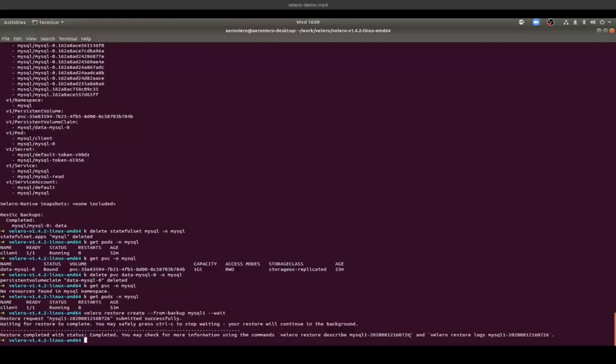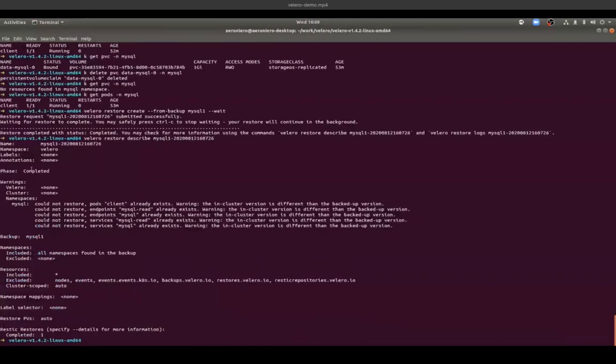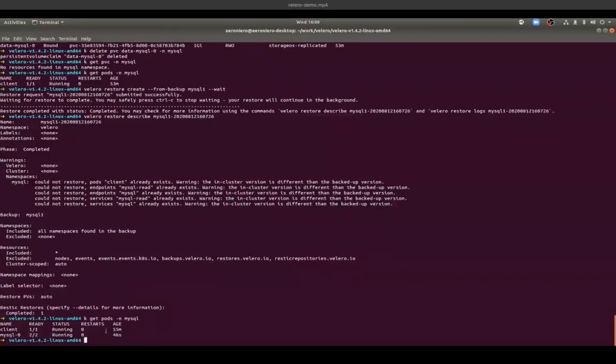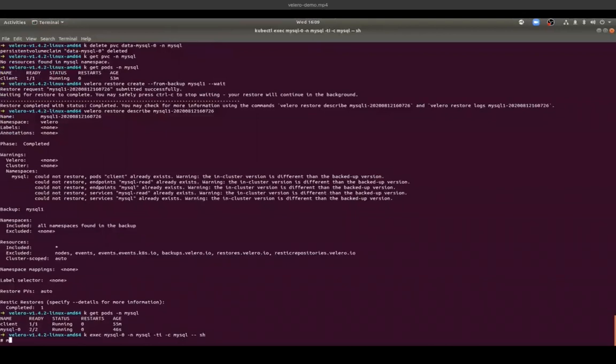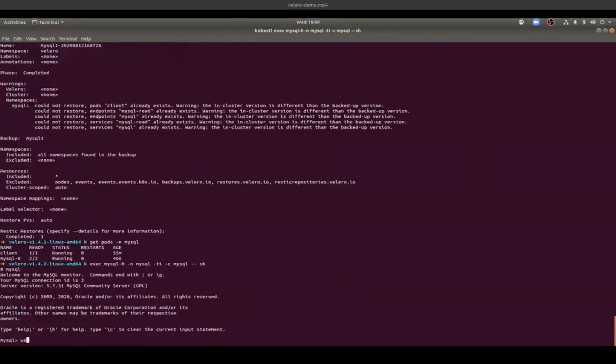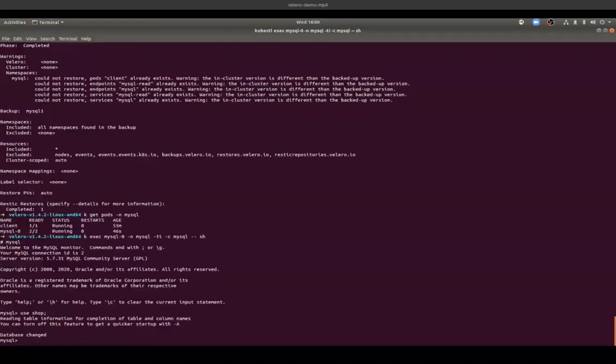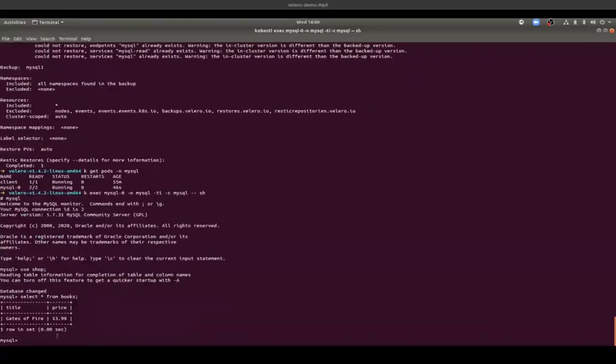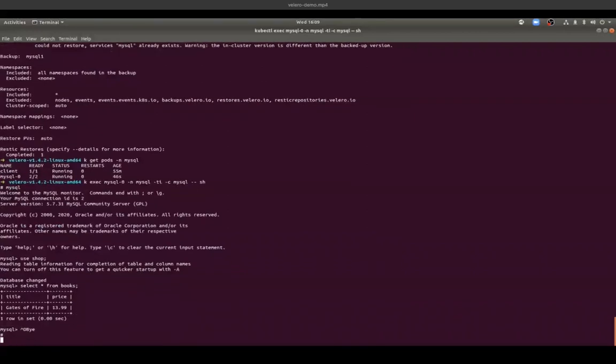As we can see here, the restore has actually worked. So let's see if it completed successfully. The restic restore has also worked. That's amazing. So if we check the pods, we can see MySQL is running. Let's see if it actually has all those new things that we have added onto the database. So we can see the shop database is still there, which is great. So if we do select star from books, yep, it's still there, which means the restore happened successfully.